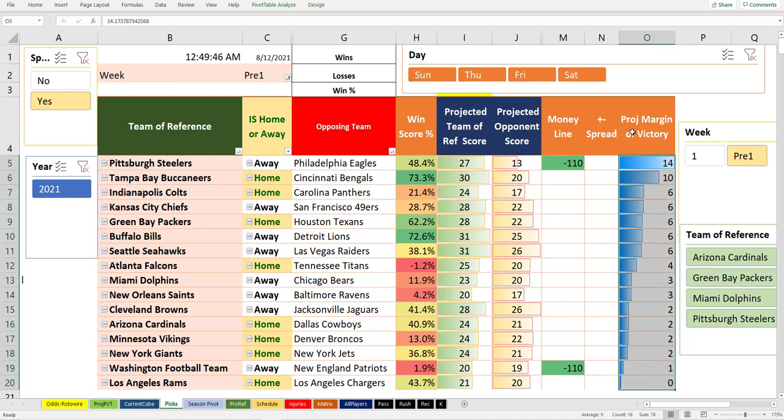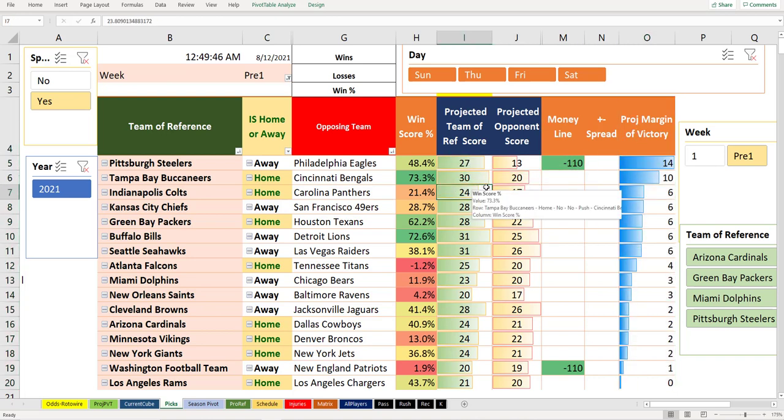We're sorting it by projected margin of victory because it thinks that one team's going to beat the other team by a lot of points. That's what we're sorting by right now. So Tampa Bay, Indianapolis, Kansas City, Green Bay, big ones.